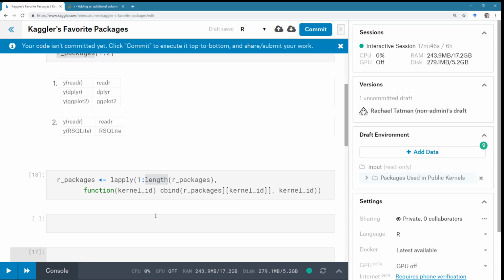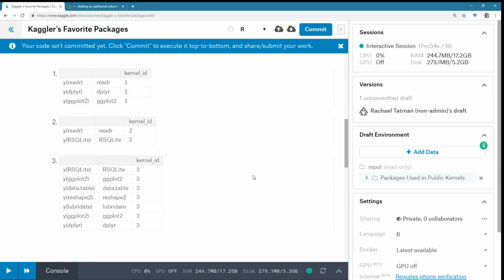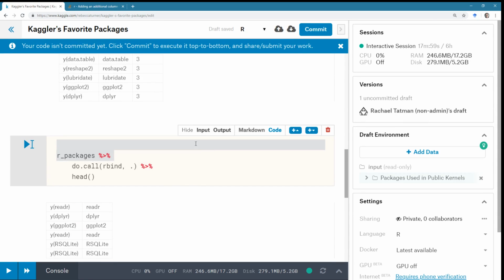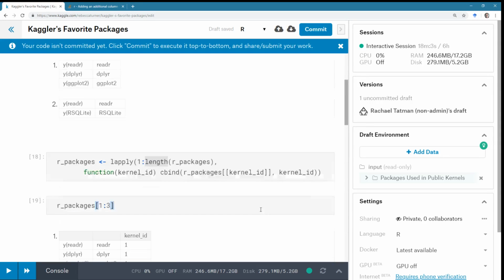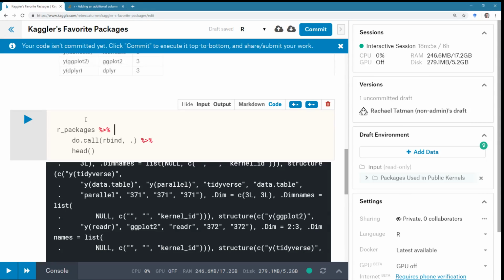And then if we look at the head of our packages, oh, look at the first 3. Nope, nope. Okay, that works. But then when we do this, it doesn't work. And I ran the whole cell, not just what I was highlighting, so it's not breaking.